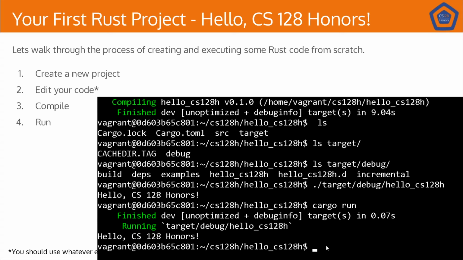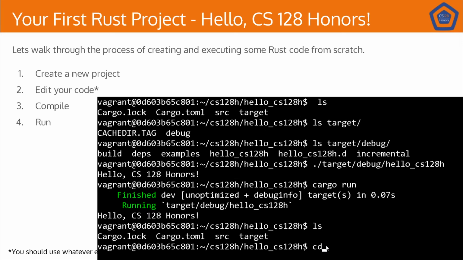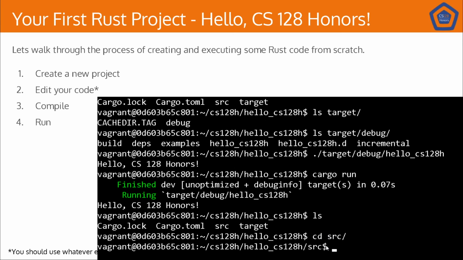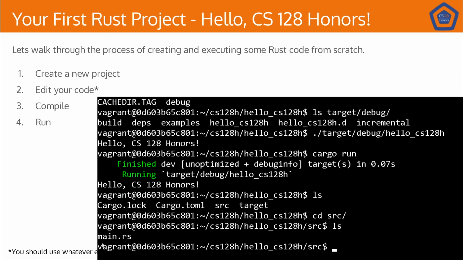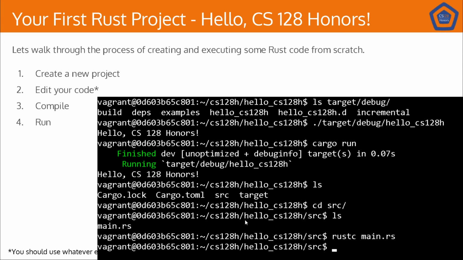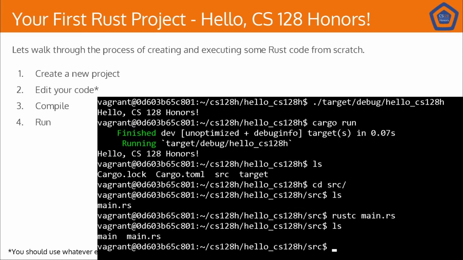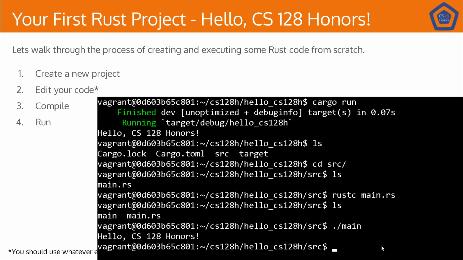In fact, we don't even necessarily need to cargo build. So for example, we briefly mentioned how rustc is the true Rust compiler. This has no dependencies that we have to worry about. So I could, for example, say rustc main.rs. ls, and we can see we now have main, and we can execute main. And just the same, it'll say hello CS128 honors.